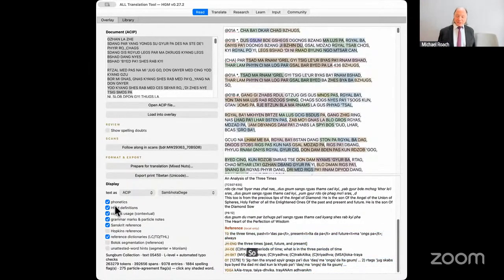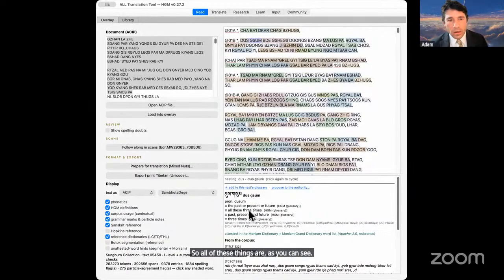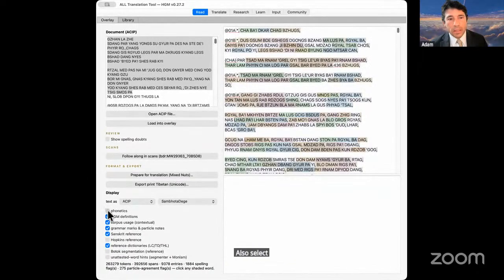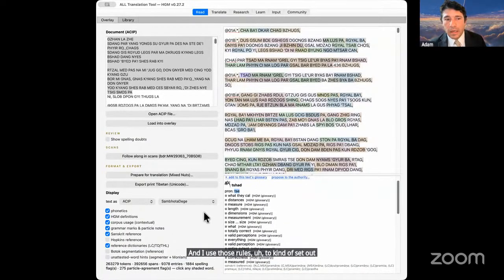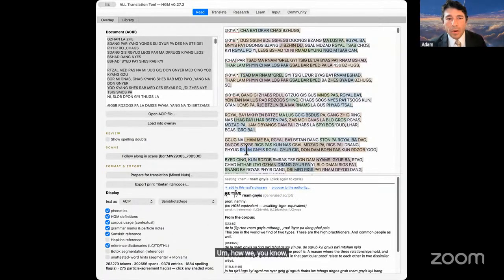As you can see, all of these things are also selectable, right? If I check the phonetics here, let's say go back into tse, you see the pronunciation is tse, right? Geshe Michael set out, I think in ACIP release 4, a system for ACIP pronunciation. And I use those rules to set out how to pronounce these things.